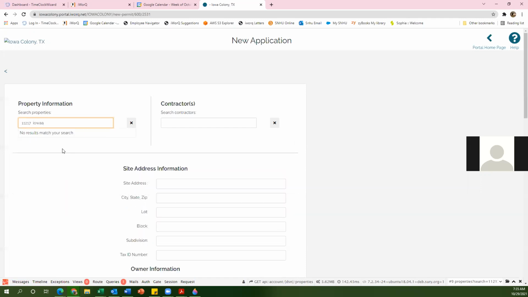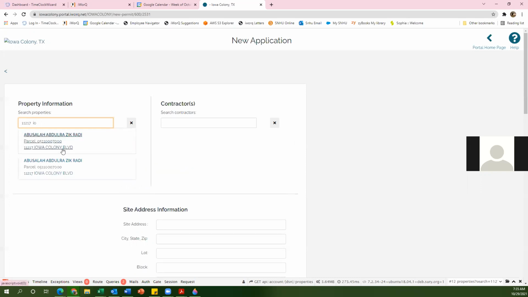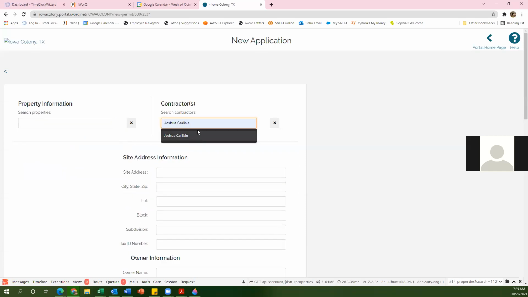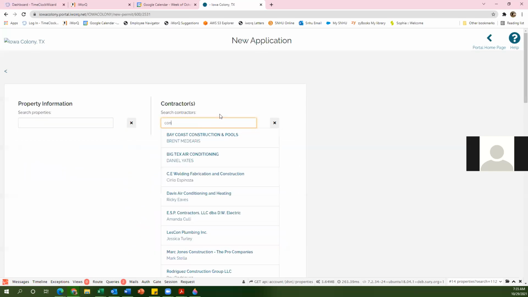If you are having issues finding a property that you know is in the system, just start backspacing and you'll be able to find it fairly easily. Sometimes it's easier to put in the numbers of the address and it'll pull up a small list for you to choose from. I can select off this list if I'd like to. It's the same thing with the contractors. I can start searching for a contractor and select off that list. I can get more specific if I want to or not.